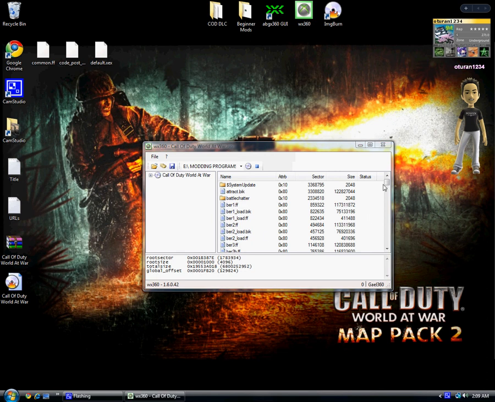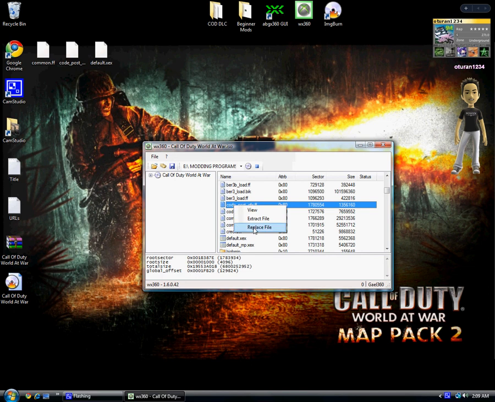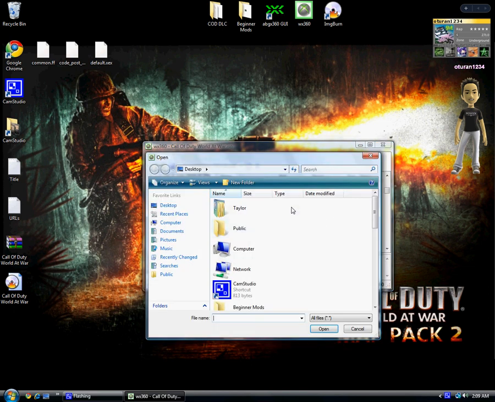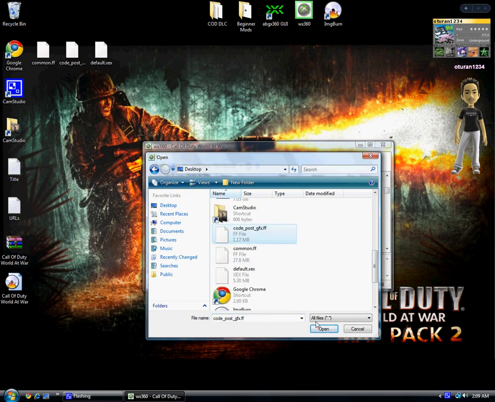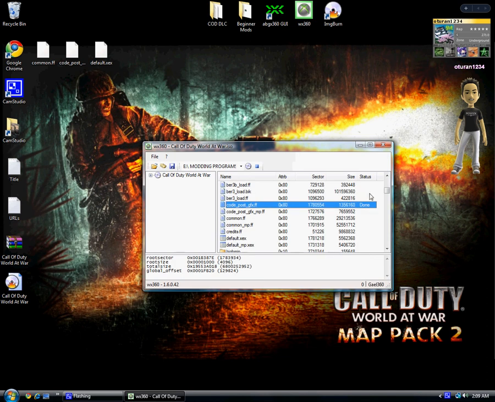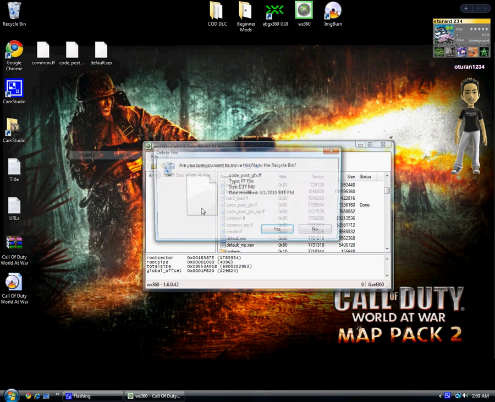And then what you're going to do is scroll down to, like I said, the high MIP. And then look for the code post. You have to do it in the same exact order that I'm doing, so pay close attention. Once you find the code post, right click on Replace File, go to Desktop, and scroll down until you see the code post that I made. See code post? Open that. And then once it says done, you're done with that. Now you can delete the code post that you dragged to your desktop.